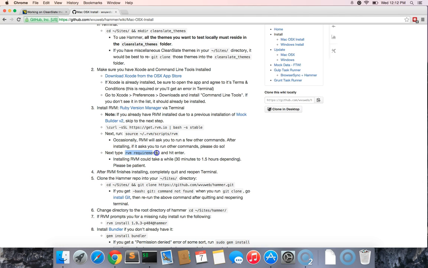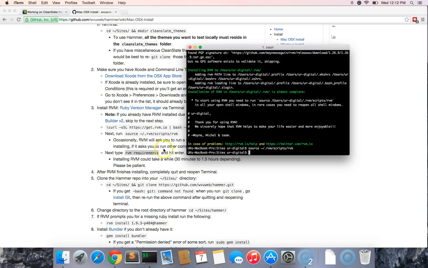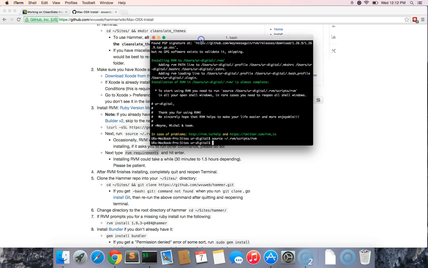So this next step, this RVM requirement step, is a big one because it takes a while for it to complete. It has to download some big libraries. One of the biggest ones is OpenSSL. So when you run this, it'll take a long time. You just have to be patient and let it do its thing.